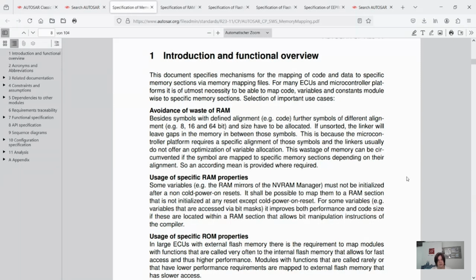And in this document, the mechanisms of mapping the code and data to specific memory sections via memory mapping files is described. So it's the doing, and with these different targets. So for example, avoidance of waste of RAM. So besides symbols with defined alignment, further symbols of different alignment, for example 8, 16, or 64-bit and size have to be allocated.